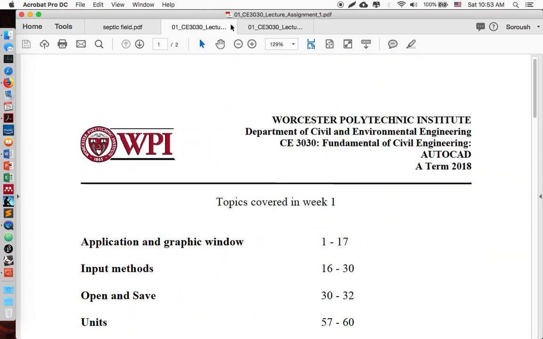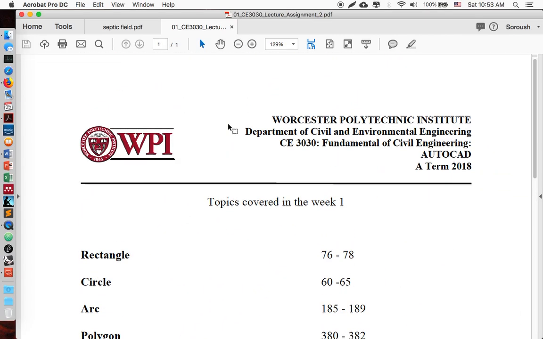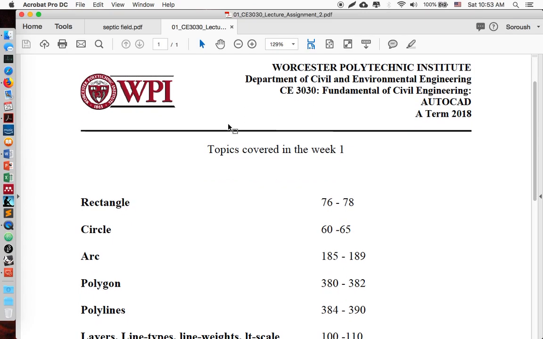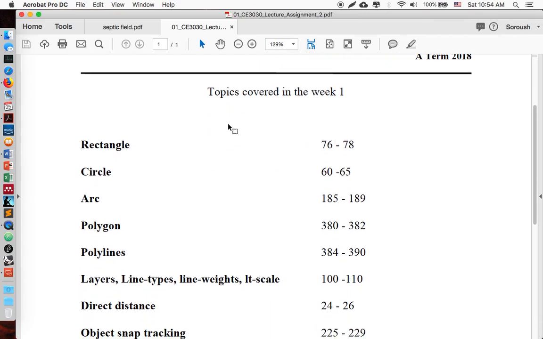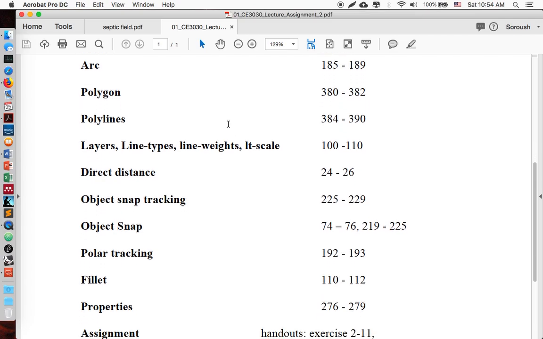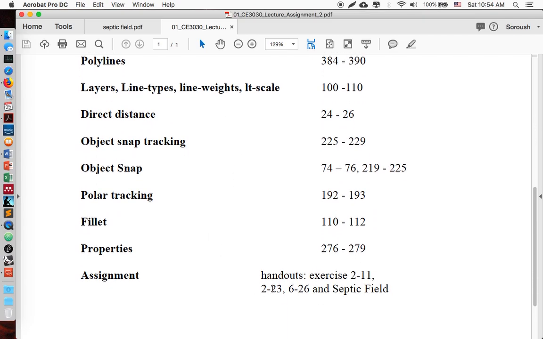Now we are moving to assignment two, and this is the list of the commands that we are supposed to cover in this assignment. You can see that there are different pieces to this assignment: exercise 2.11, exercise 2.32, and 6.26. These are very simple, so I'm not going to go over them that much. Unless there is some question, we can answer those questions in Wednesday's class.